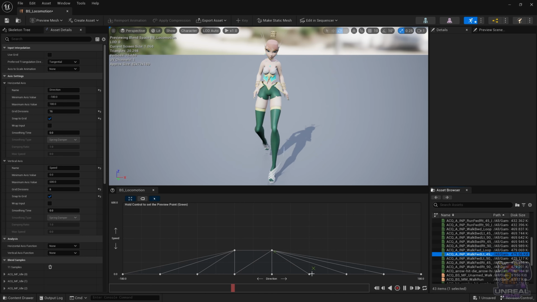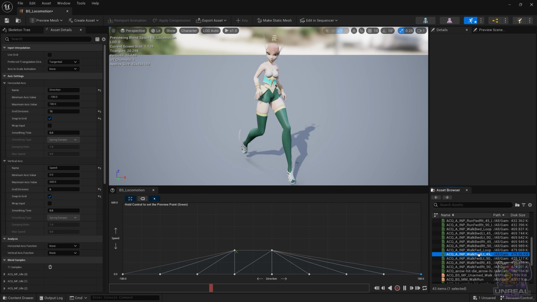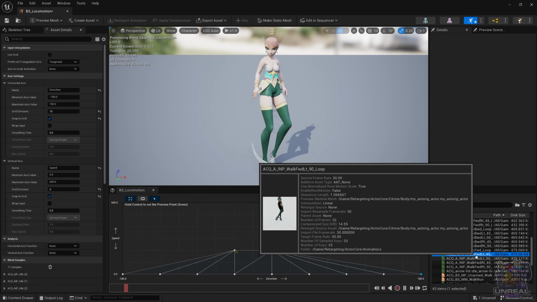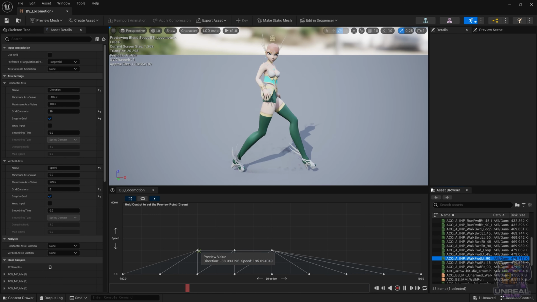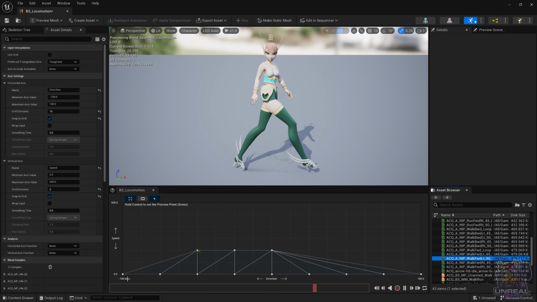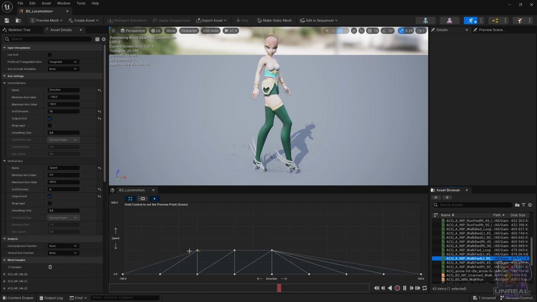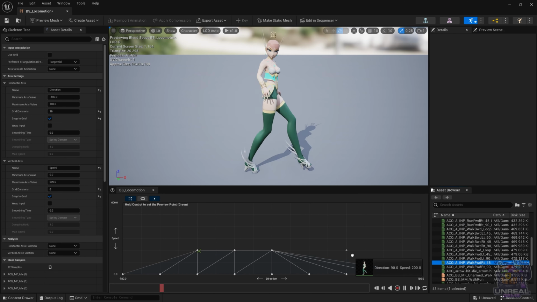So left diagonal for 45 degrees, same speed, is going to be the diagonal left from the walk forward. Let's go for the strafing. So 90 degrees, minus 90, is going to be the strafe left. And now we are going to start with the backward motions, because from 90 onward, in terms of the angle, it means that the character will walk backwards.